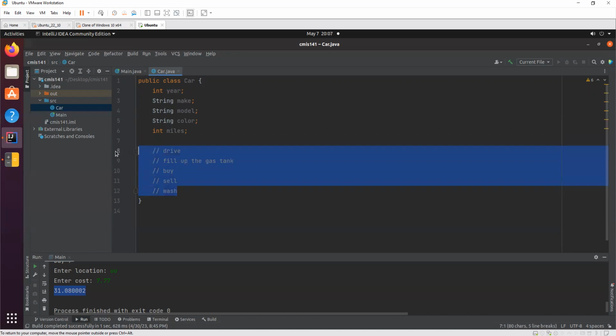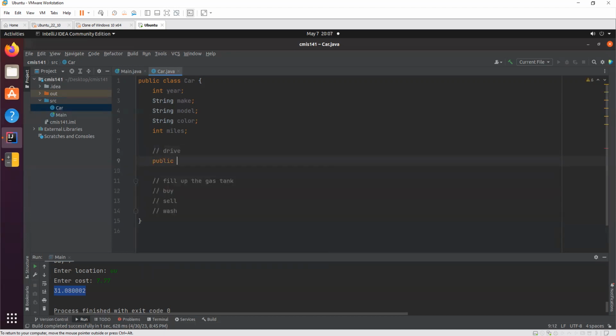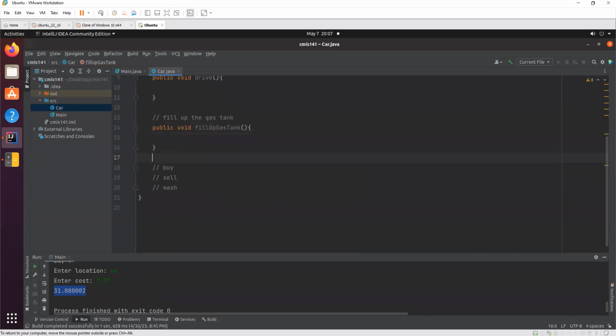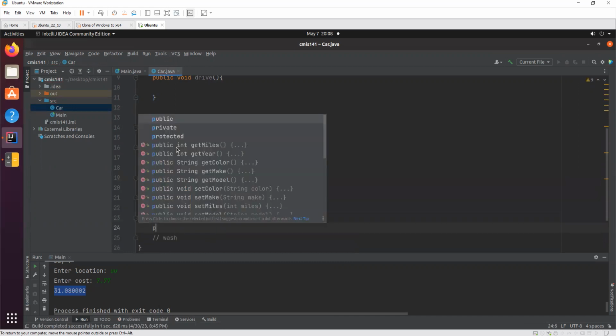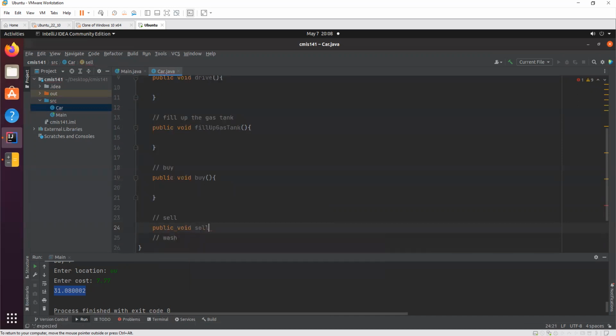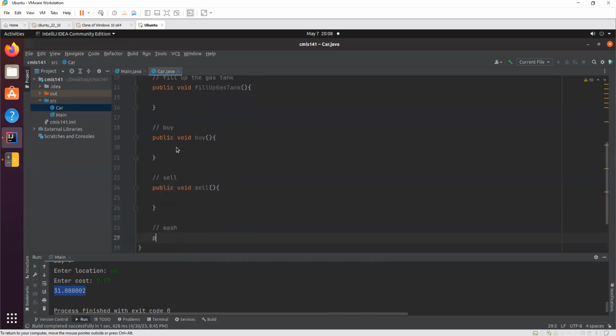So when we're talking about the actions, the things we can do with a car, those are going to be more like methods. So for drive, let's make a method called drive, like that. And we'll fill out the details here shortly. For fill up the gas tank, we'll just call it that, fill up gas tank. That's another method. To buy it, we could buy our car. These are all actions. Like I said, we'll go through and fill out the details. We could sell the car. We could wash the car.